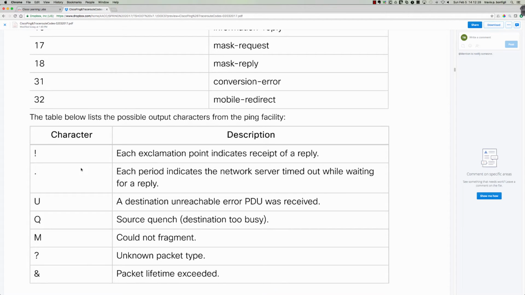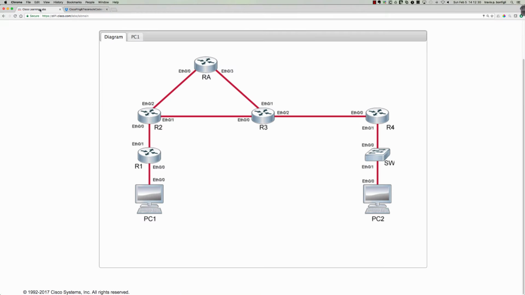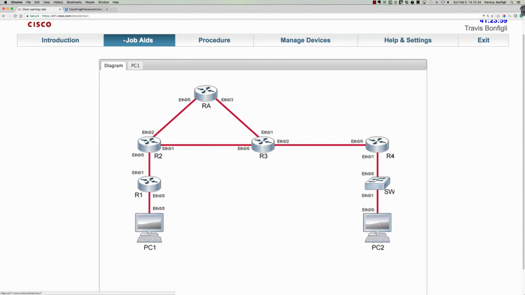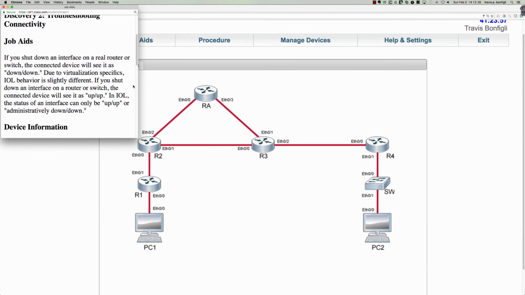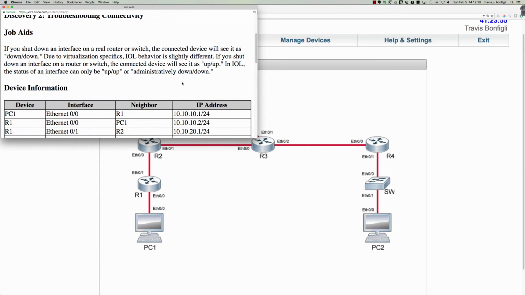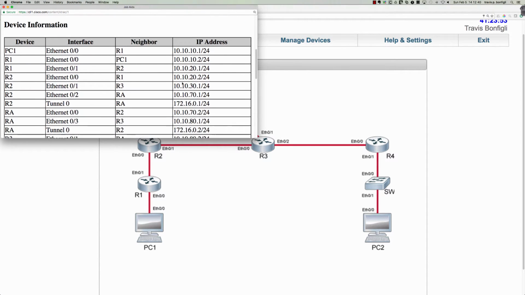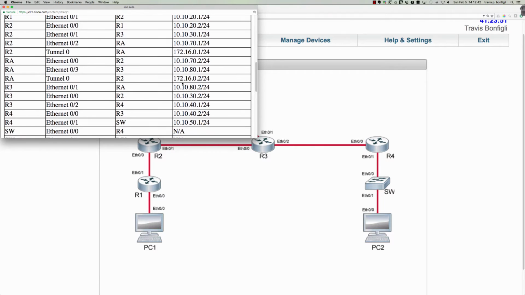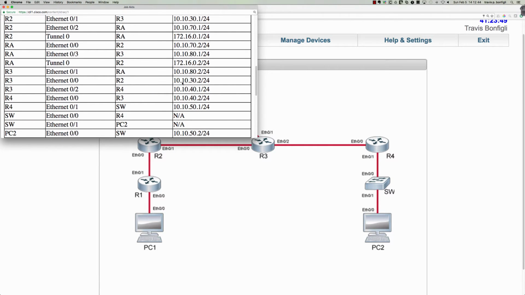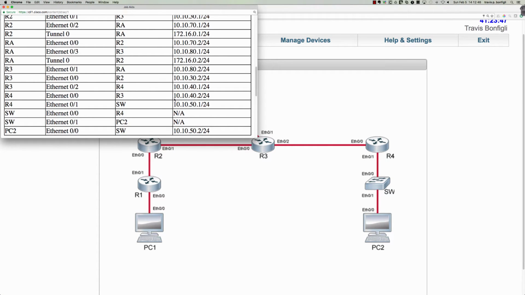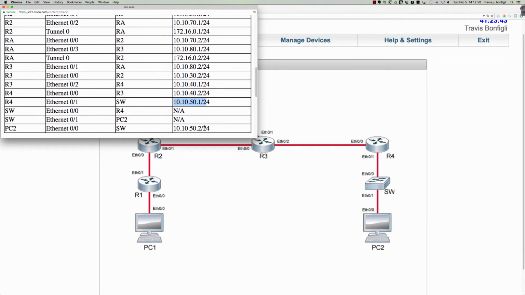So we're trying to ping 10.10.50.2, and we're not having any luck. Let's go back to the job aids and take a look at the diagram. What is 10.10.50.2? It looks like router 4 is 10.10.51, and so then it's PC2. So we're trying to go from PC1 over to PC2.